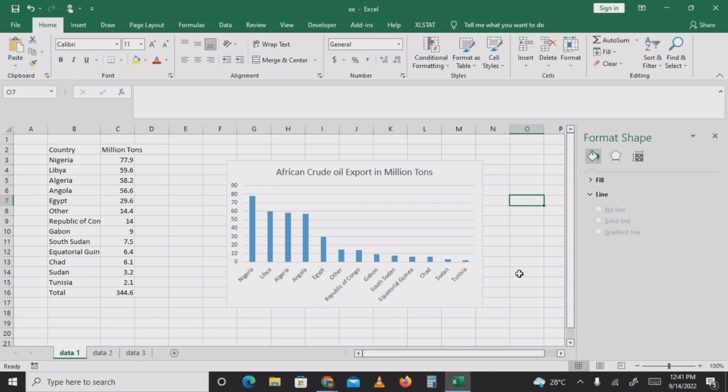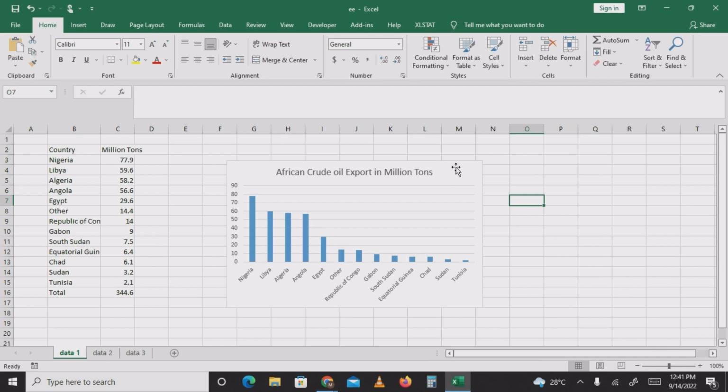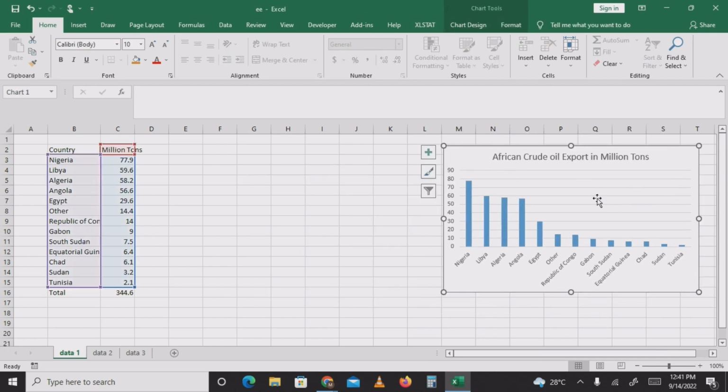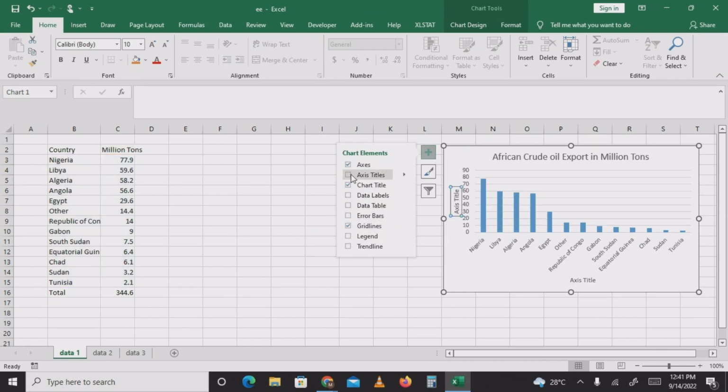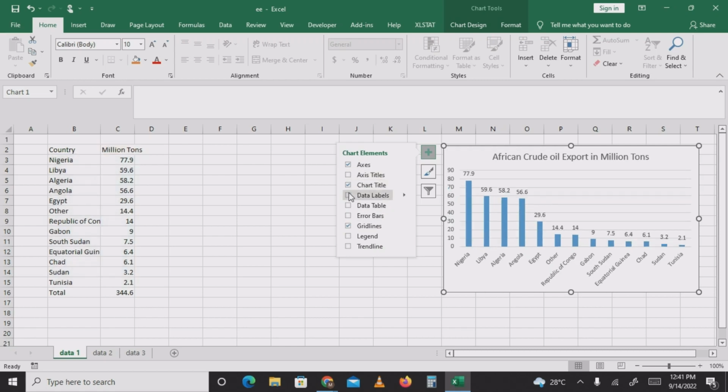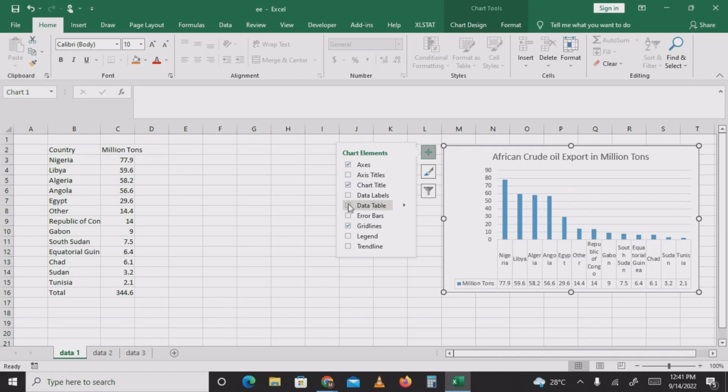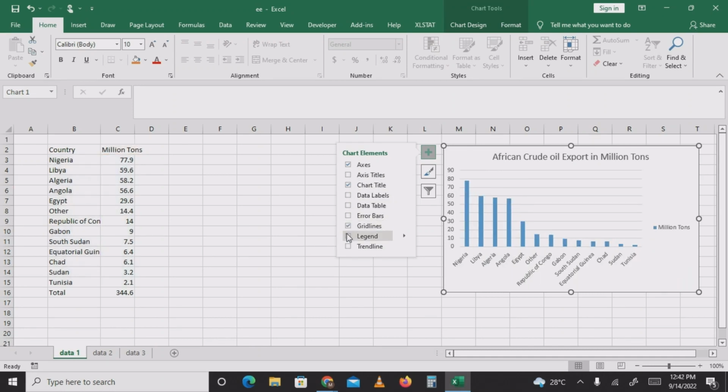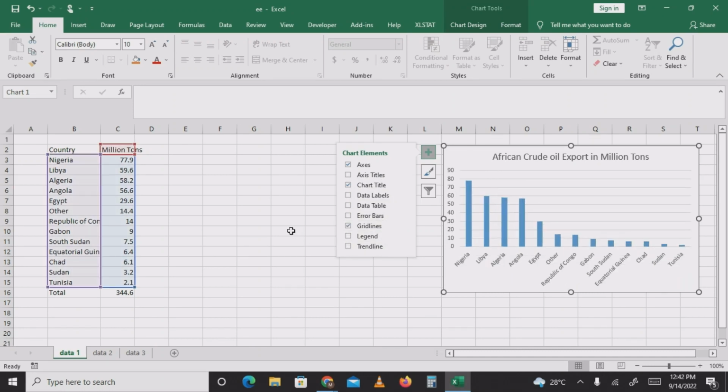I think this is pretty much okay. This is pretty much what we want, and then we're good to go. If there's any other thing you want to do, remember you can always tweak this. These are major chart elements. If you click on any of them, for instance, your axis title, your data label, your data table, error bars, legends, and trend lines, and all that. But I think we're good to go from here.